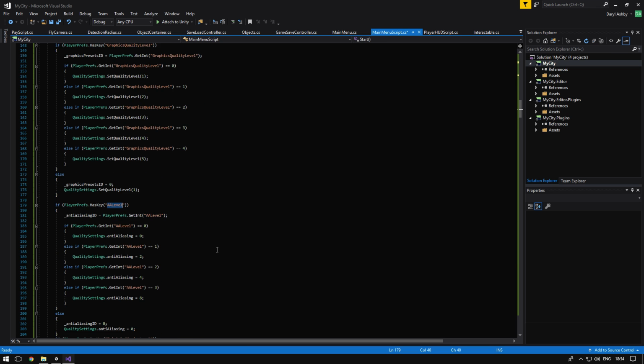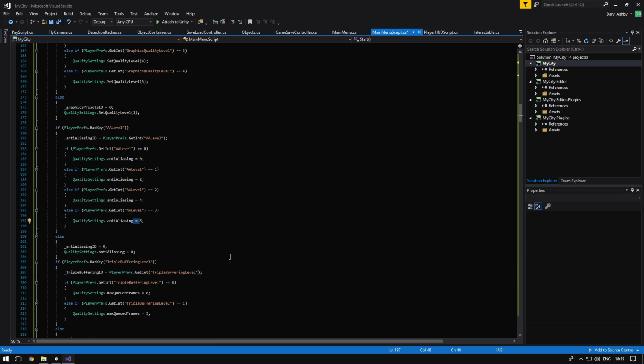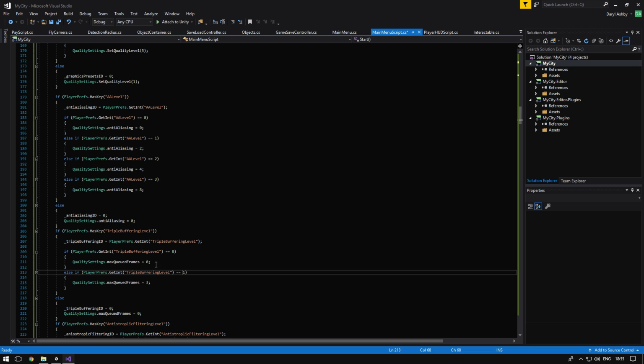So you've got the AA level here, similar principle. Quality settings, anti-aliasing is 0, anti-aliasing 2, 4 and 8. This is 2 times, 4 times and 8 times. There is no 6 times, or 1, 3, 5 or 7 times. It goes up in doubles, so 2, 4 and 8. And the same as before, it starts off at 0, so 0 is anti-aliasing 0, 1 is anti-aliasing 2, 2 is anti-aliasing 4 and 3 is anti-aliasing 8. Triple buffering, 0 and 1, that's off, and that's on. It's triple buffering, max queued frames equals 3, so that's triple buffering.